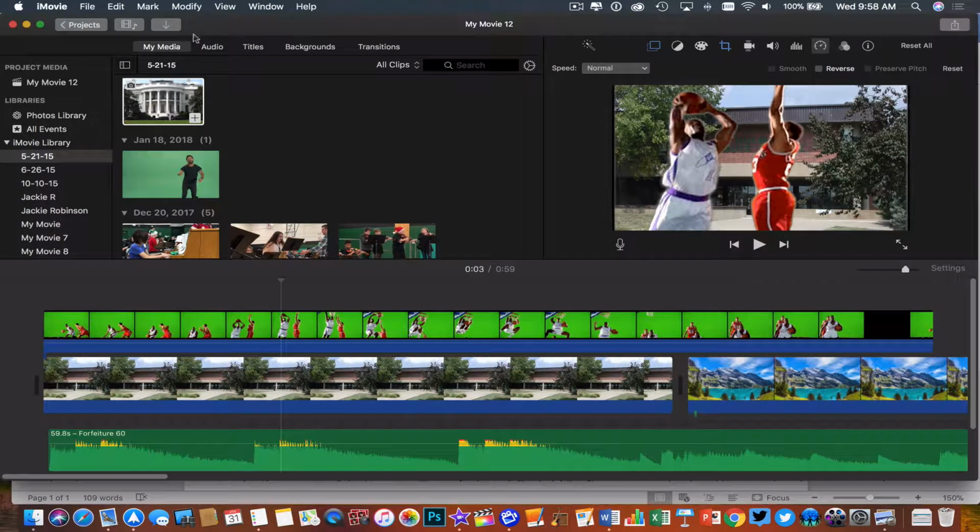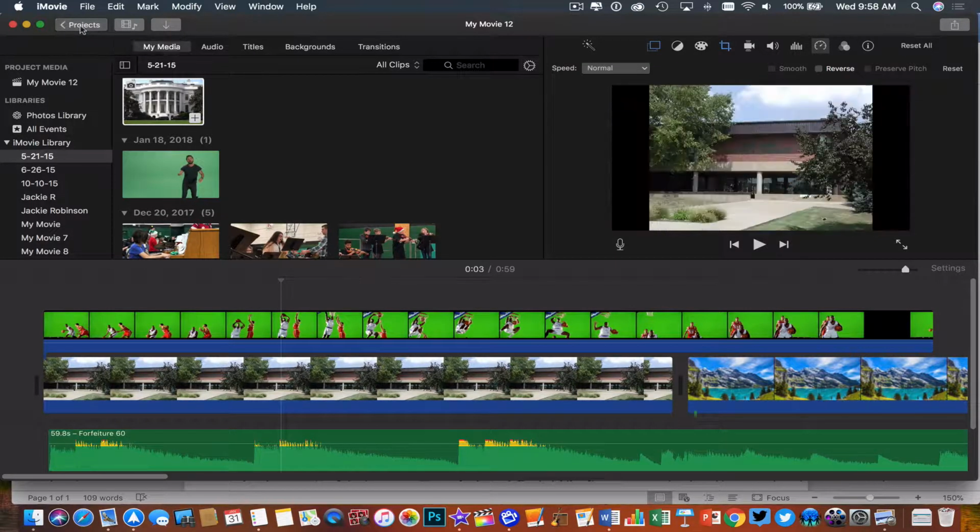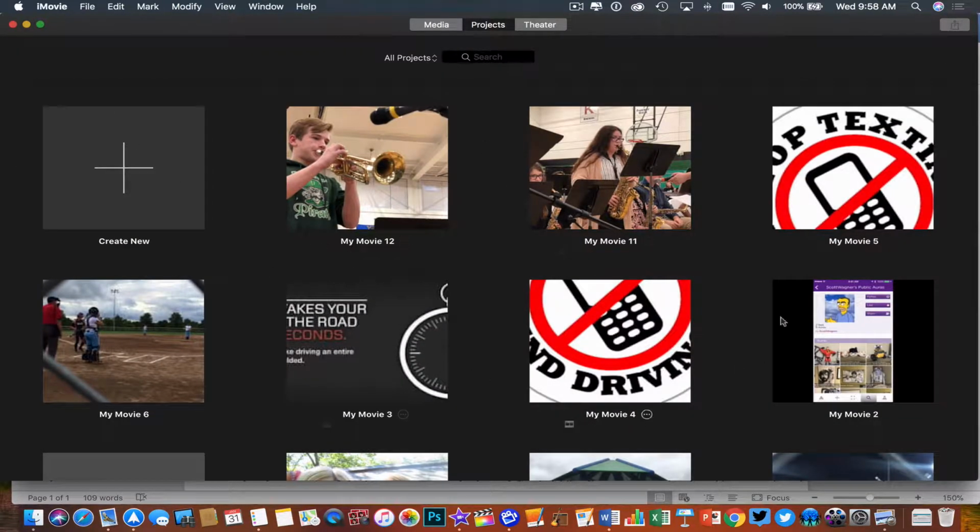If that is the case, in the upper left-hand corner, I have a button here called Projects. This will take me back to what's called the Projects panel, which allows me to see all the projects I've ever created in iMovie. If this is the first time you've ever opened iMovie, then it'll probably start you here, and you should see a button that says Create New. This is what I want to create a new project.